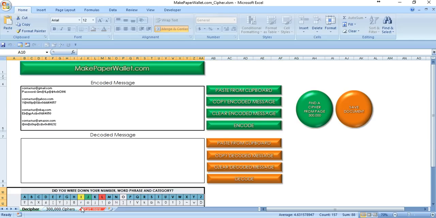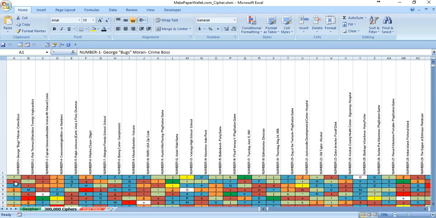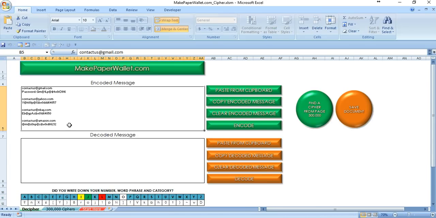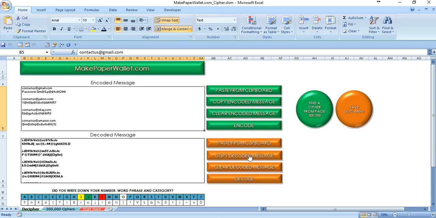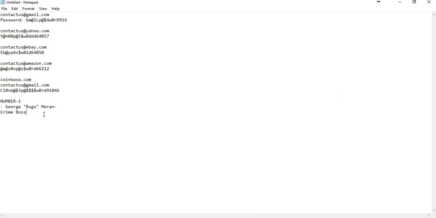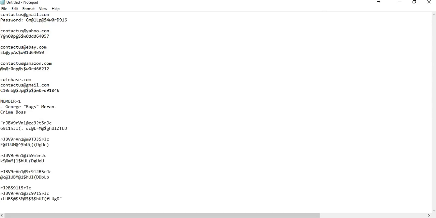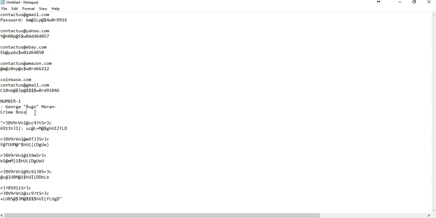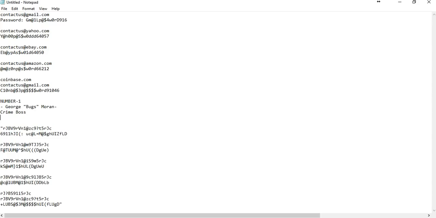Let's go ahead and start back with this column number 1. All I have to do is paste my info that I want to encode, press encode. I can copy this encoded message with this button. And this is what our passwords look like when they have been encoded. And of course, pretty soon we're going to decode this back to the original text.